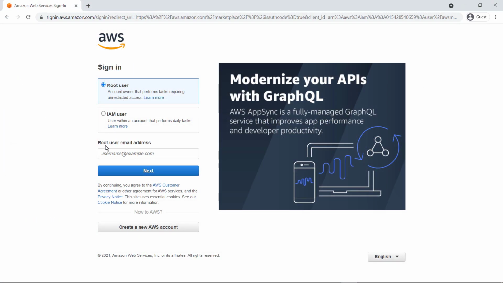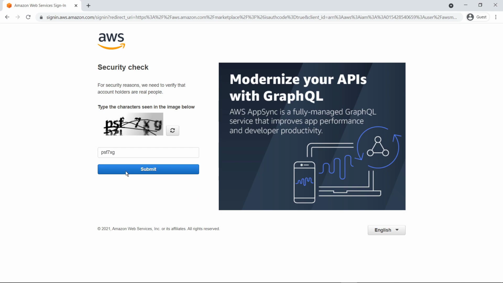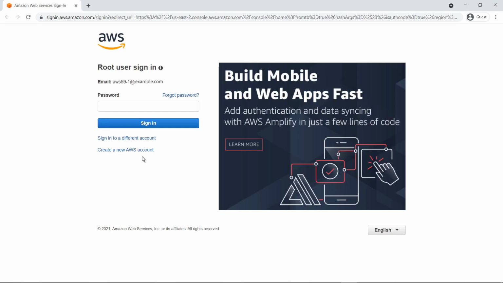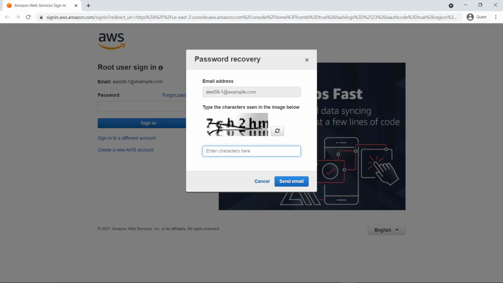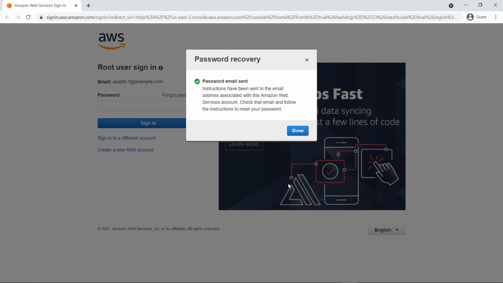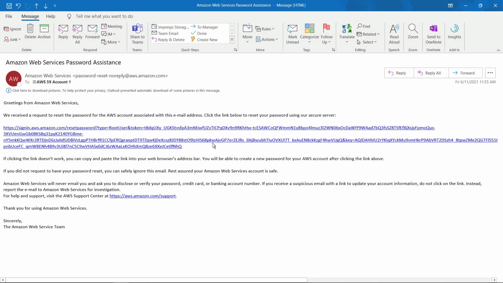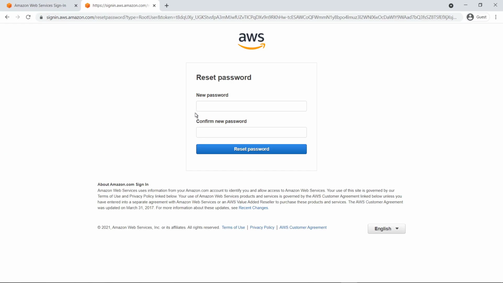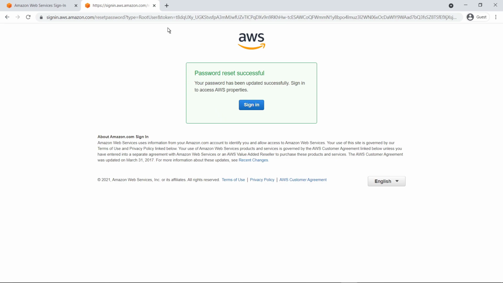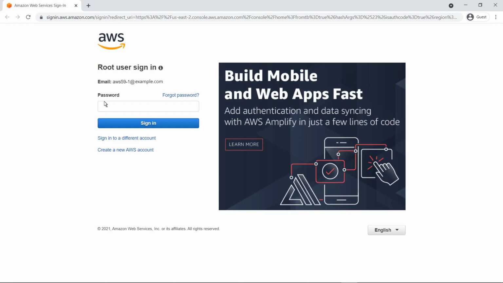To do so, we'll need to sign into the Developer 1 account using the root user email address. We'll reset the password to gain access to this account. Let's check our email and follow the instructions that were just sent to us to reset the password. With our new password instantiated, let's sign in.